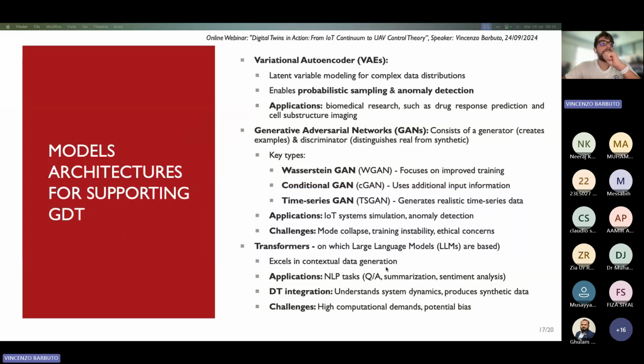The models for supporting this kind of digital twin are the classical generative models. We actually studied variational autoencoders, with the capabilities of enabling probabilistic sampling and anomaly detection, but also generative adversarial networks, which consist of a generator that creates samples and a discriminator that distinguishes real from synthetic values, in subgroups such as Wasserstein GAN, conditional generative adversarial network, and time series ones. And of course, the transformers on which large language models are based, which excel in contextual data generation, but we also have to address some issues, such as the high computational demands, which in the IoT world could actually be a problem.